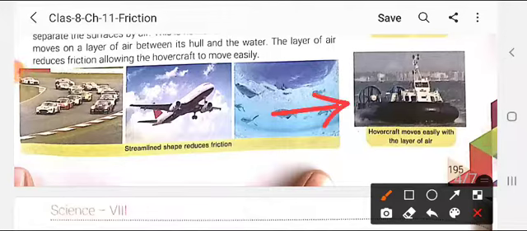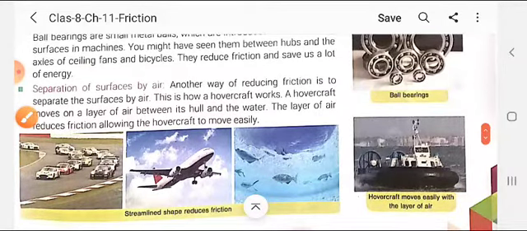While it is in the water area, this rubber tube is not flattened, but as it comes to the beach area, the tube under the ship gets flattened, and very easily it moves on the water as well as on the surface near the sea shore. So you can see here, student, separation by means of air.